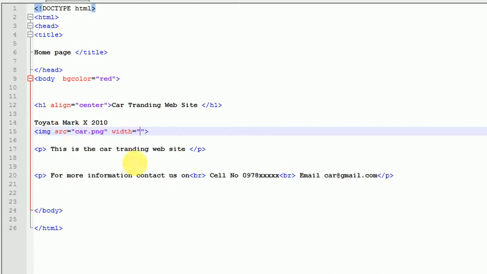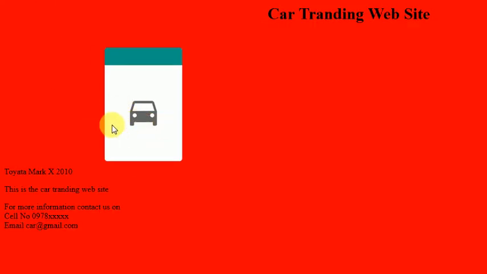For the unit of measure, I'm going to use percentage. There's pixel, point, and percentage, which I use in an HTML element. And the height, I'm going to put 10% for this tutorial. We're going to look at the units of measure at a later stage. Now when we go back to our web page and refresh the page, notice that we have got our image of the Toyota Mark X.